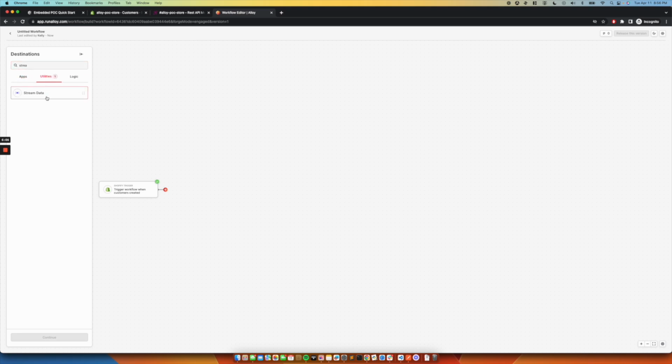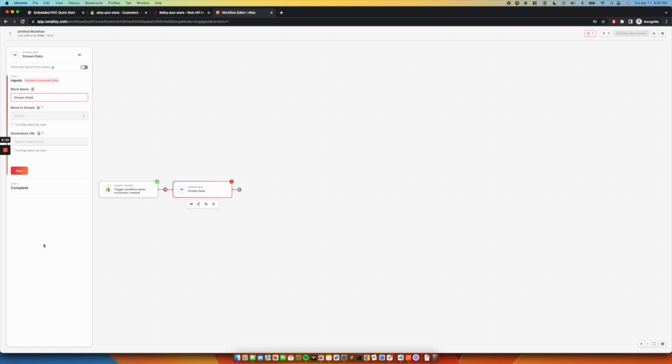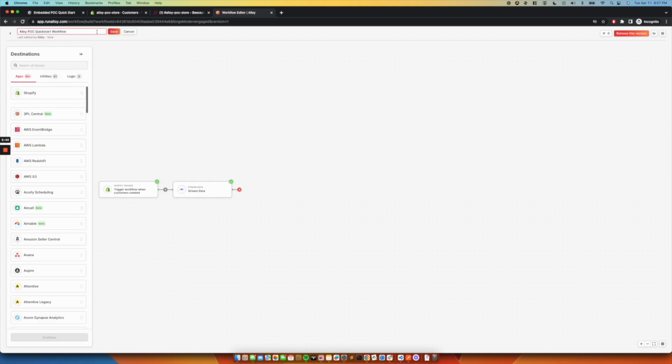To do that, we'll use the Stream block. Select the Shopify trigger we defined in the previous step and paste that URL. Click Done. Give the workflow a name that makes sense to you, save it, and click Release this workflow.